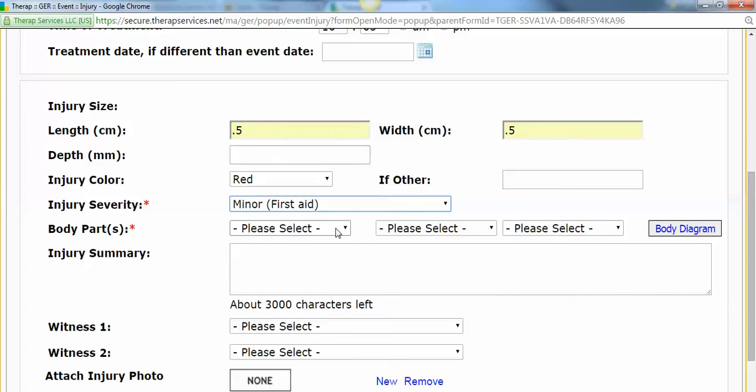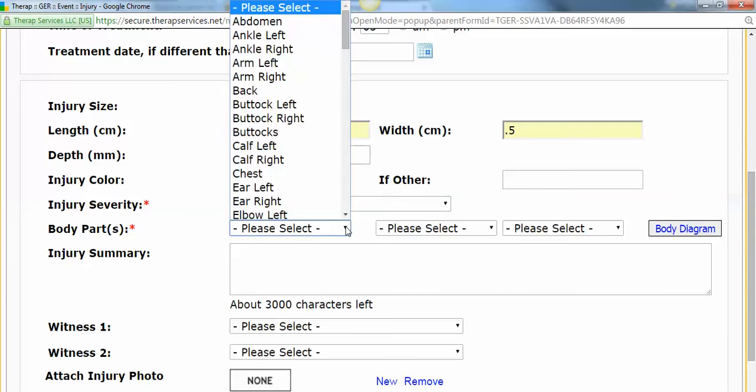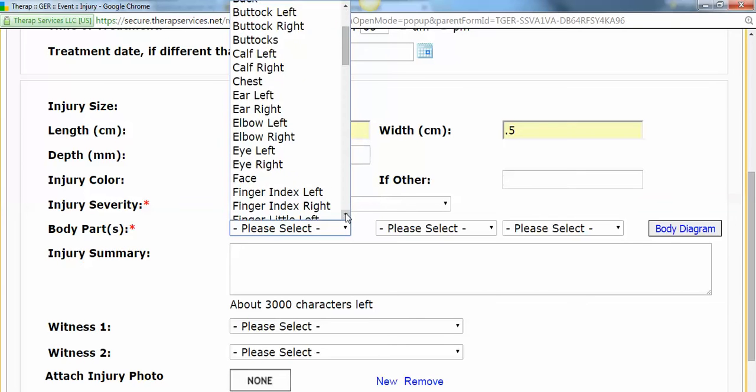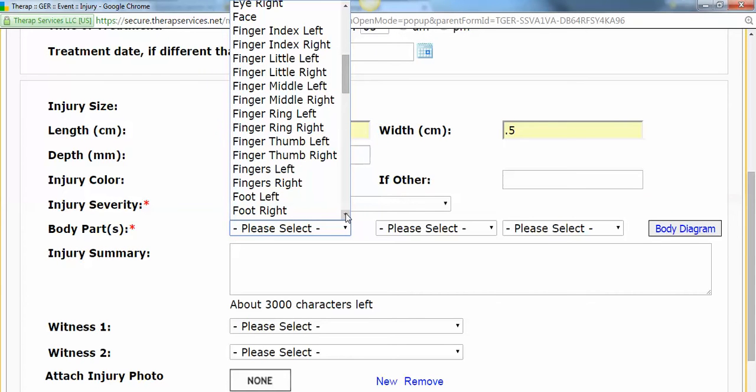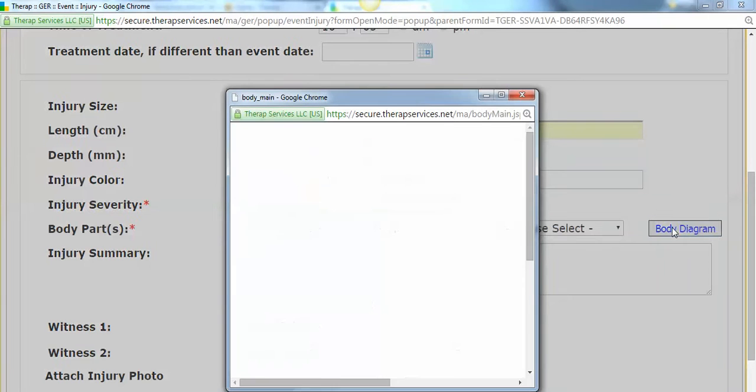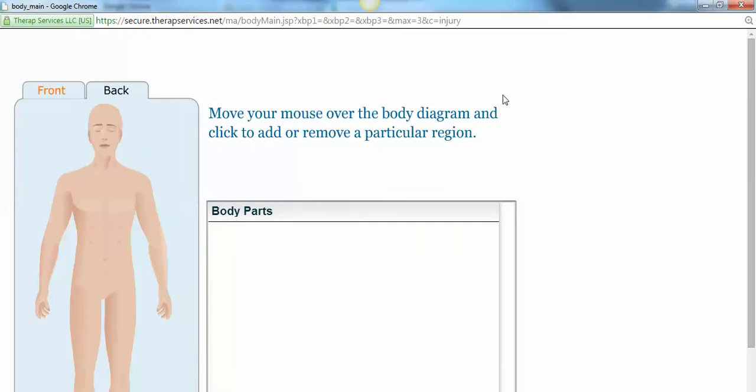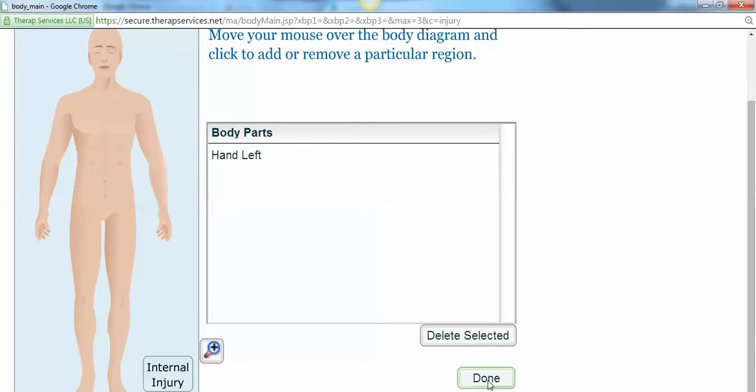We're then going to select the body parts. You can do this one of two ways. You can use the drop down menu and you can select the best choice for where the injury is, or you can use this nifty little tool over here and select body diagram, which will actually pull up the person's body, and as you hover over it, you can select the area where the injury is. And for this, I'm going to pretend that he cut his left hand. So I just click on it, it adds it into my body part list, and I can come down and select done.